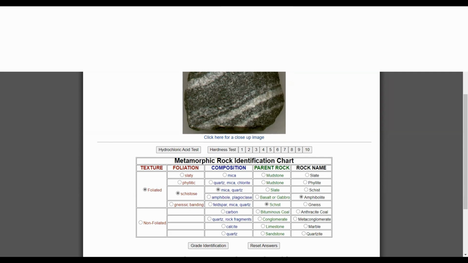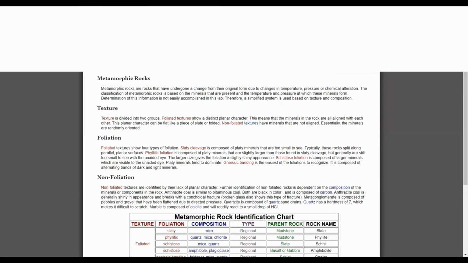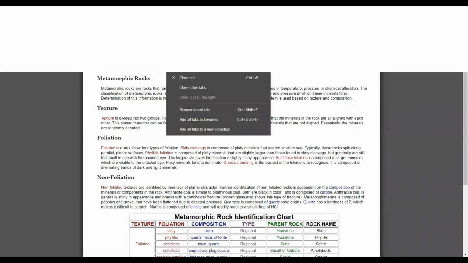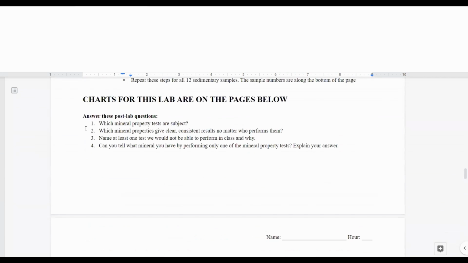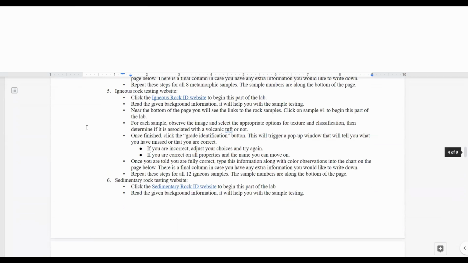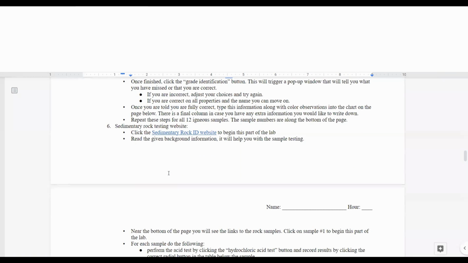So again, trial and error. Make your observations based on what you've read here. If you don't read this, you're going to really struggle with this part of it. So please, please, please make sure that you read the background information. You can continue to try to change what you've missed until you get it right, and then again, put all of your properties here on Metamorphic Rock. You're going to go through that same rock process for igneous, and then again for sedimentary. Okay.